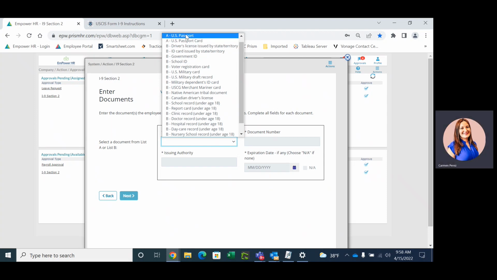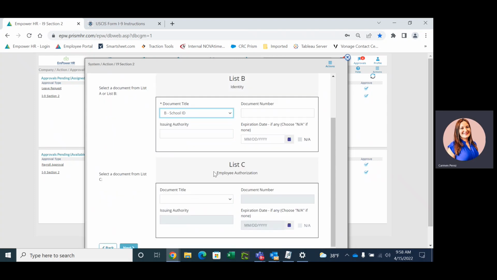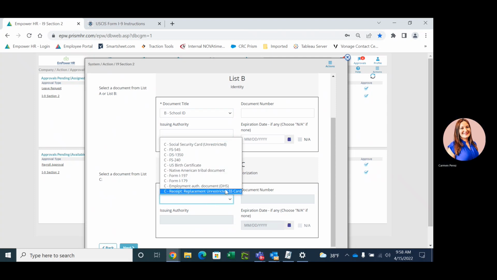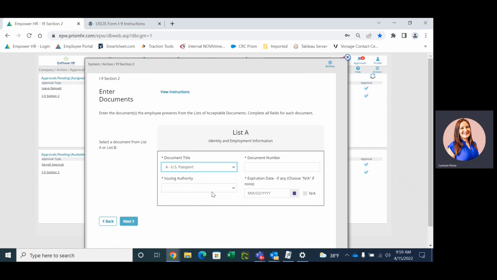Select the appropriate document. And keep in mind that if you select a document from list B, the system will automatically open list C. Because if you are completing the form with a document from list B, you also need to have an additional document, and it would be one of the items that are going to display under the list C. If you're completing the form with a document that is part of list A, you don't need to provide additional documentation. In this example, the employee has provided their US passport.